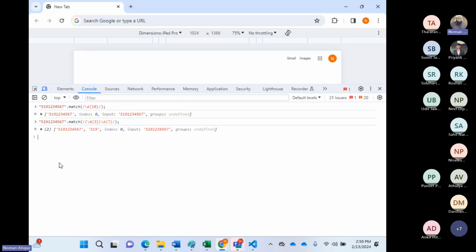Now I want you to notice something. I put a capture group over here, parenthesis. It matched, and the first value it returns is the string itself. The second value is the first capture group that it has captured from this given string. How many of you understood this one? This is very, very, very interesting. And I'll tell you what is going on.